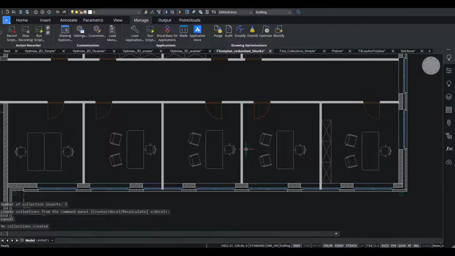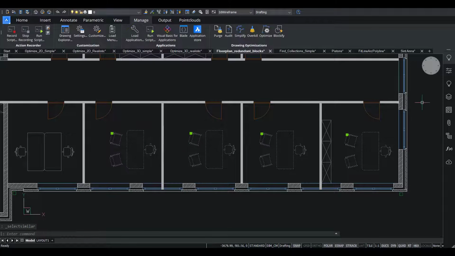Now we will exit the command, and to show you the power, we will find the similar blocks. You can see here that all 3 of them are selected and are block references. To wrap up, this Find Collections tool is brand new for V22. We're actually really excited about it and are really looking forward to evolving it further in future releases. We'd love you to give it a try and share your experience with us if you have any suggestions for improvements.